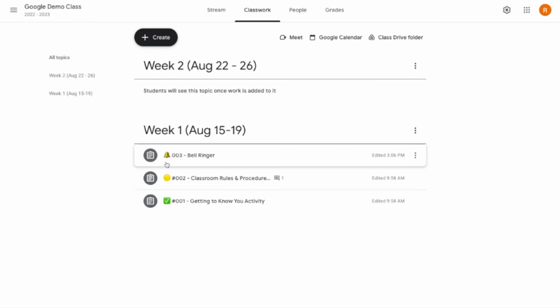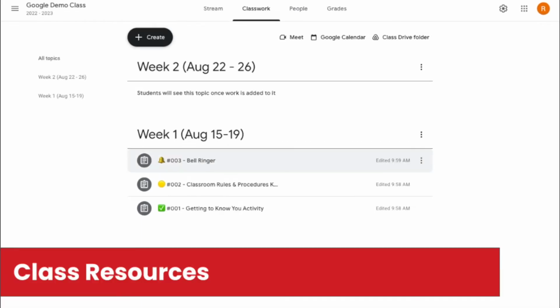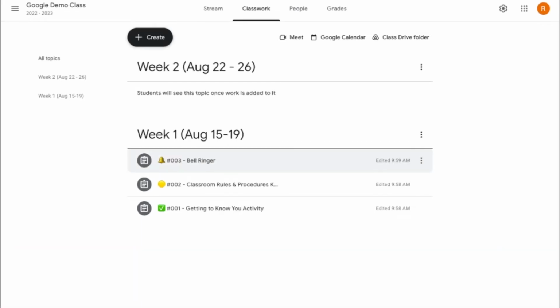You'll see that having an emoji here draws my eye to this assignment, and it makes my bell ringer easy to identify. My last suggestion to help keep your Classwork tab organized is to create a resource section.